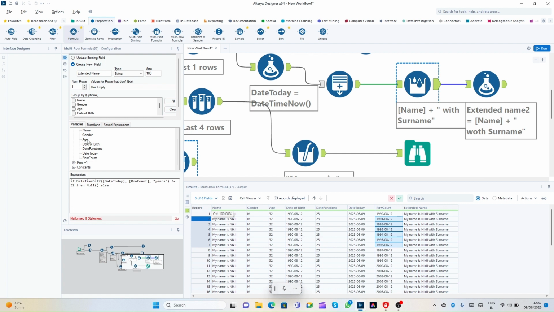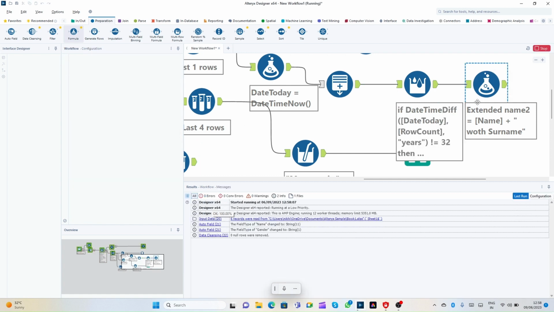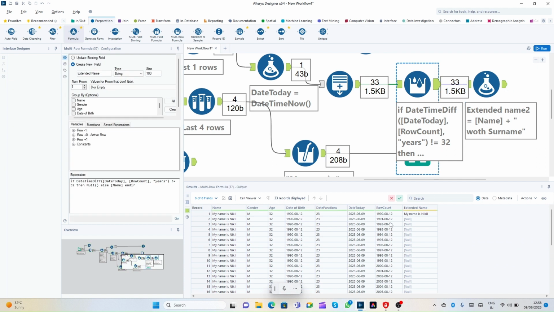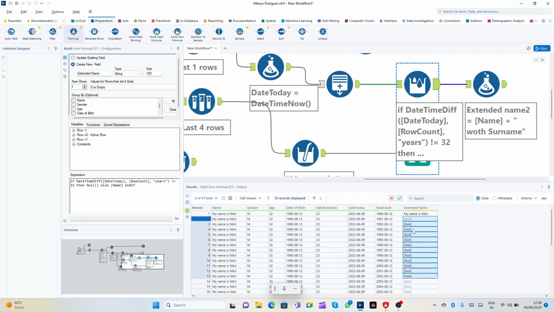Else, what is else? I'll put this as name. End if. Okay, I have run. So what happens? Let's see. So this is my exact age. Okay, where I've got everything as null.